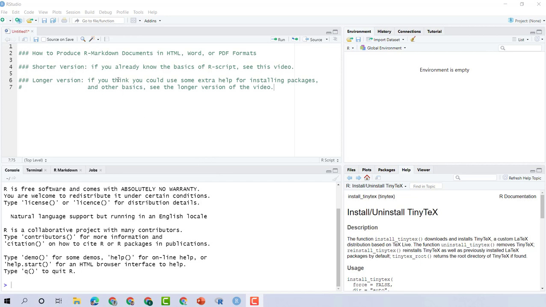This video shows you how to produce R Markdown documents in HTML, Word, or PDF formats. This is a shorter version of the video.